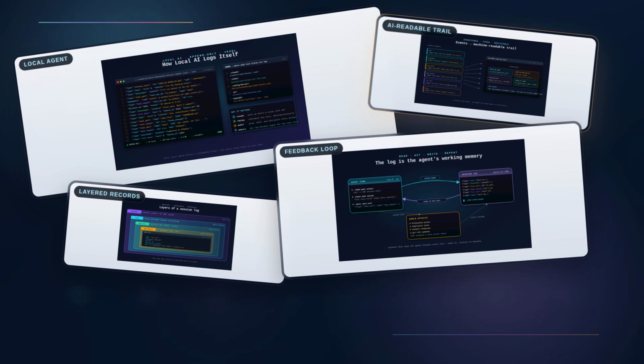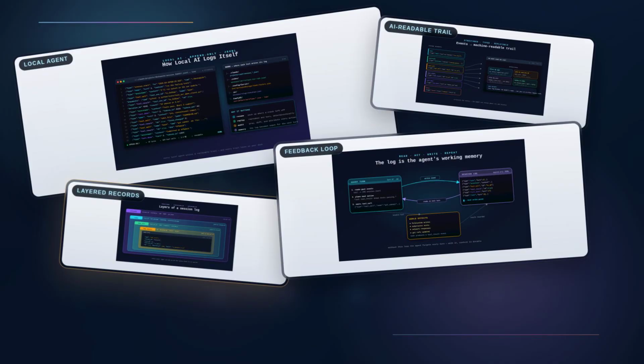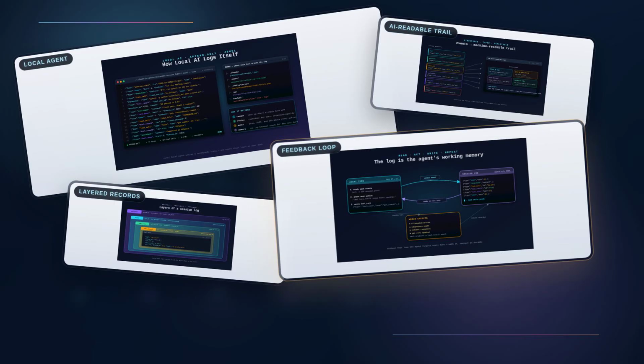If you learn the shape of a great agent log, you can read any of these tools like they are speaking the same language. You can resume sessions, replay workflows, and build your own agents that get better over time instead of forgetting everything between runs. This video walks through the actual log formats used by 5 real local AI systems, points out the patterns that make their logs AI readable, and shows you how to write the same kind of log in your own agent. By the end, you will see logs as a memory layer, not a debug layer.